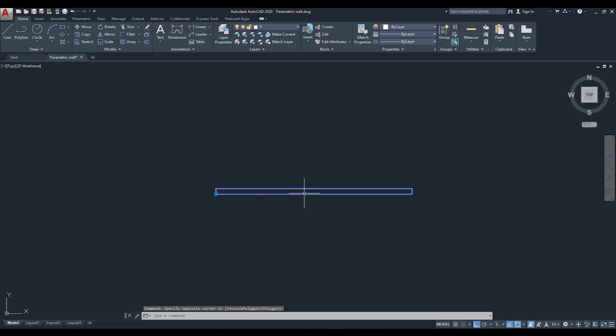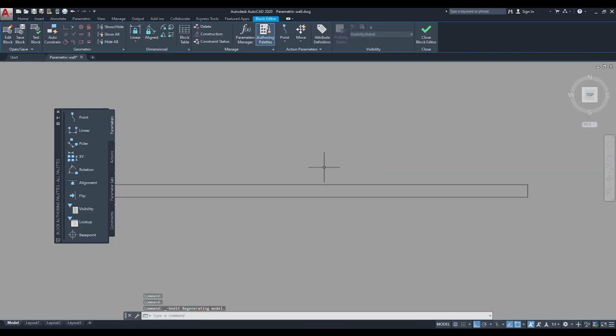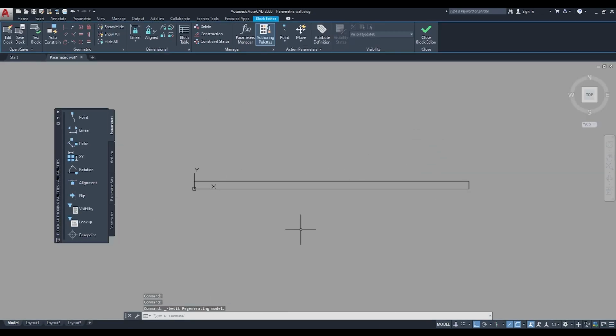So let's select the block, go to block editor, and here we are in the block editor world. It's just a rectangle right now, and here at the left side, we see a small window with a few tabs. These tabs are in this order for a reason. We first have to create parameters, then actions, and so on. So we just go to the first tab, that is parameters.